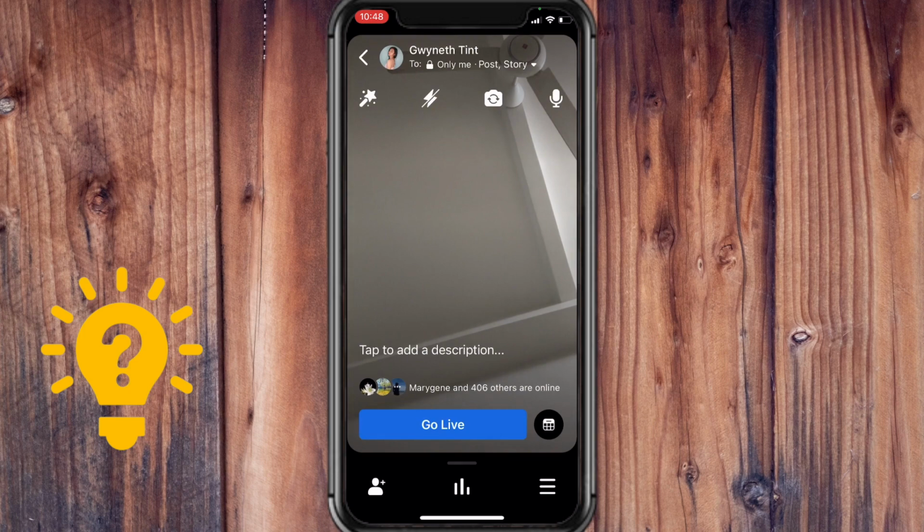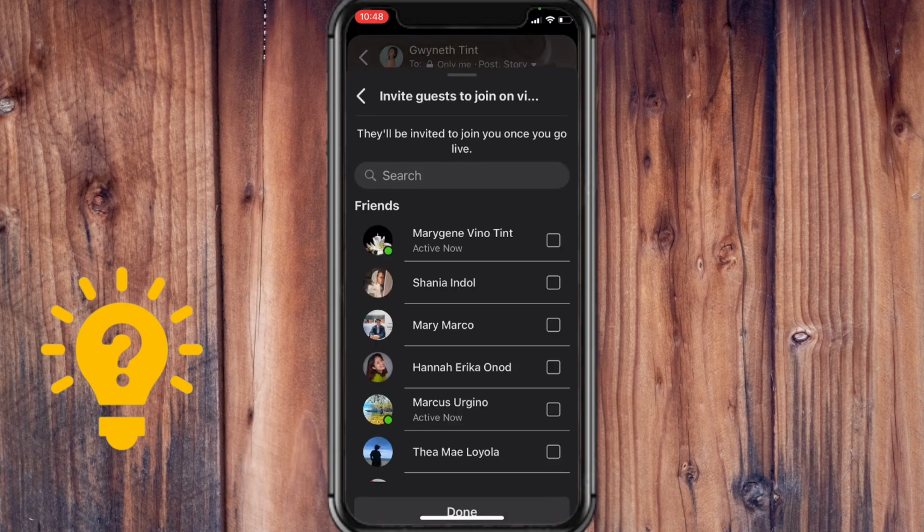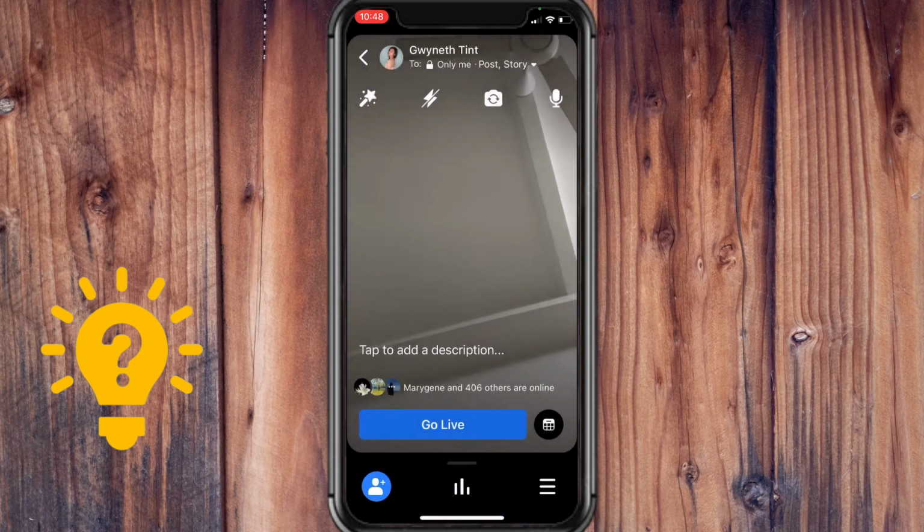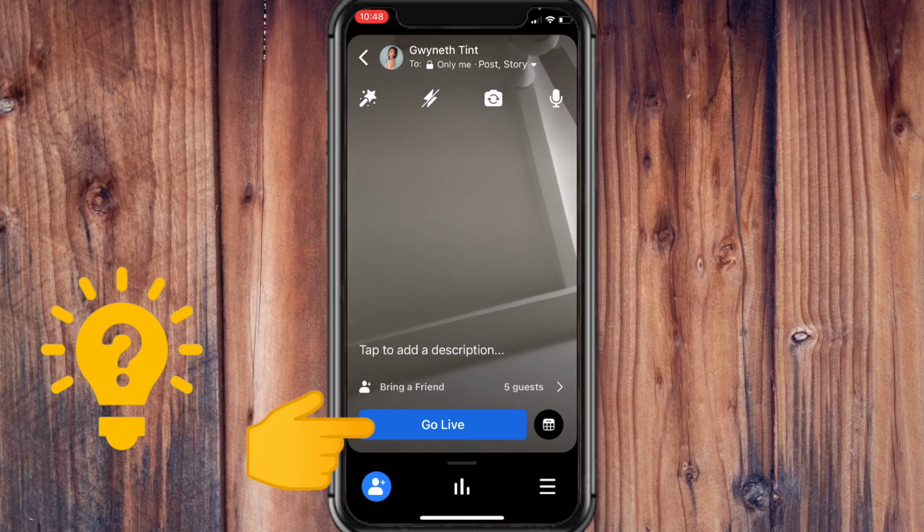And then you can even invite friends to see your live by tapping on this invite icon on the lower left. If you want to invite them over, then just tap on their name and then click on done, and the invites will automatically be sent. So if you're set, just tap on go live and you would be live immediately.